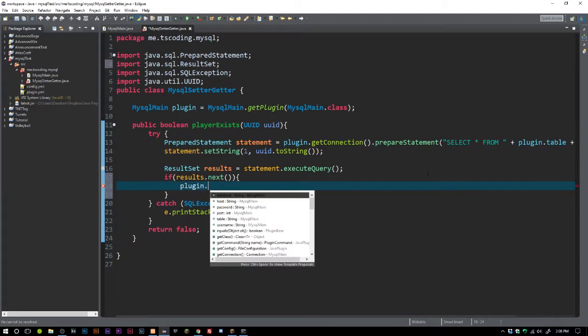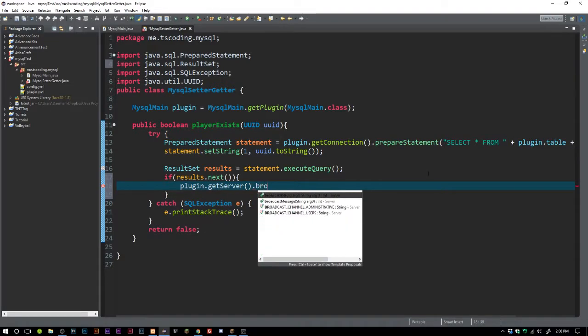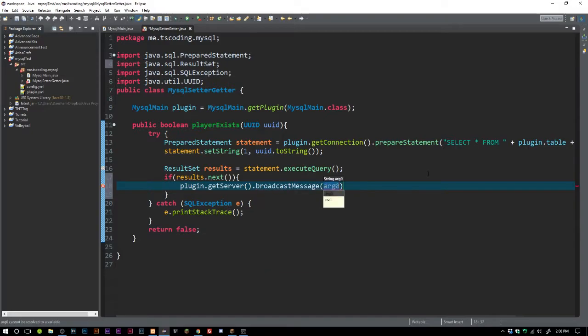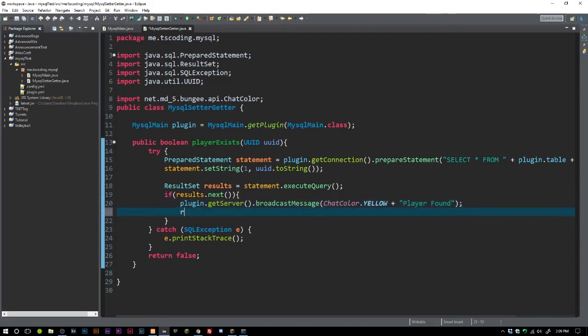So then we just want to say plugin dot get server dot broadcast message. I'm just doing this for purposes of this, so you guys can see in the chat. You don't want to really do this player found, because you obviously don't want this to show up every time a player is found. If you have a server that has 30 people on it, you're going to get 30 broadcasts saying that the player was found. Then we're just going to return true.